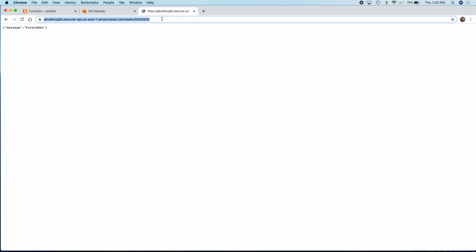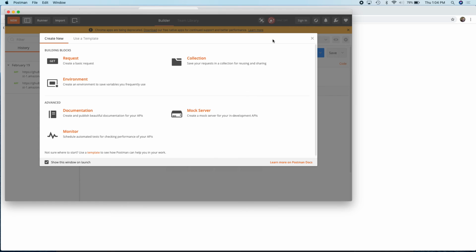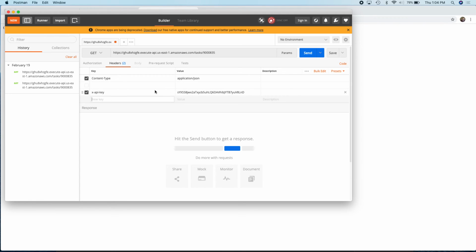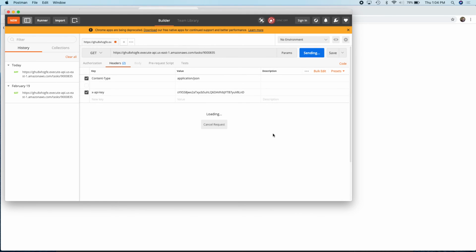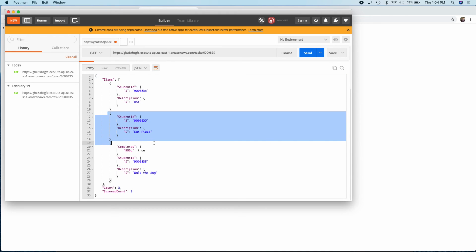Why am I getting forbidden? I'm getting forbidden because I don't have my API key embedded in here anymore. I think I have it in Postman. I was just playing around with it the other day, so I think I still have it in Postman. So if I look at my headers, you can see I have this API key that's required. I can send the request. It's taking a second. And eventually, I'm going to get my student information.